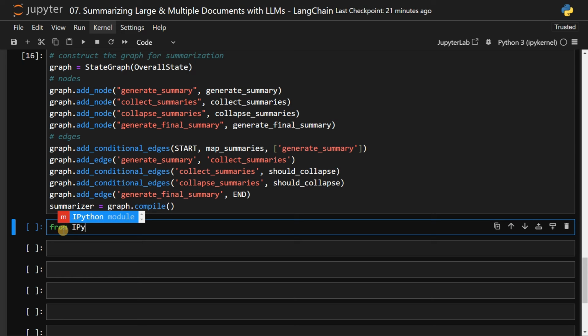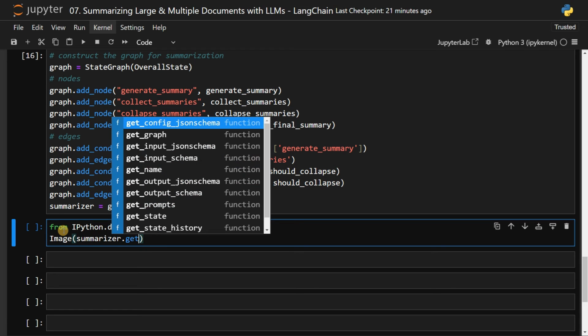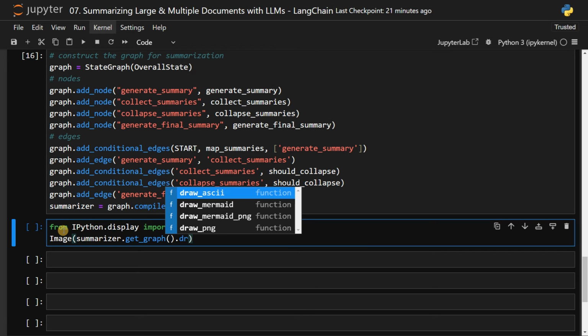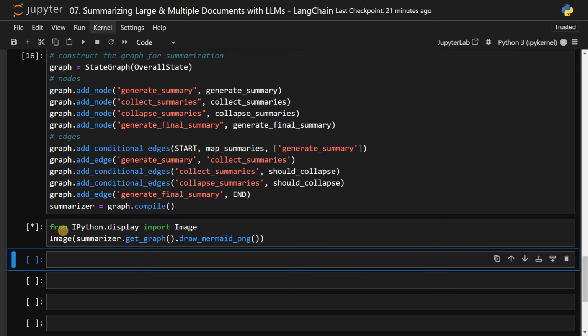Let's display the graph. It's better to double check using visualization, so Image(summarizer.get_graph().draw_mermaid_png()). Run this.